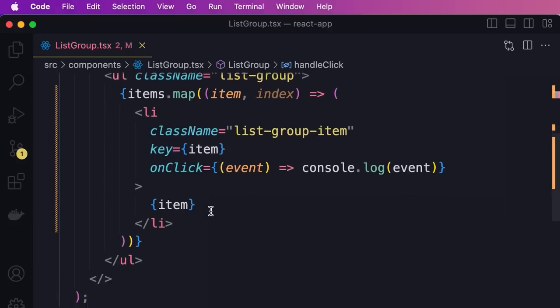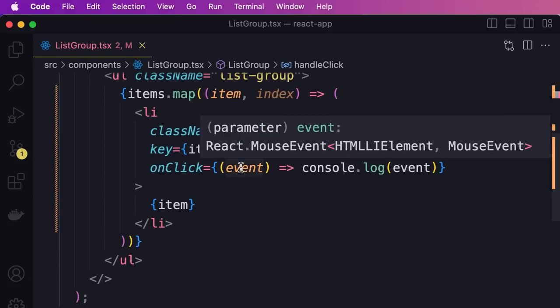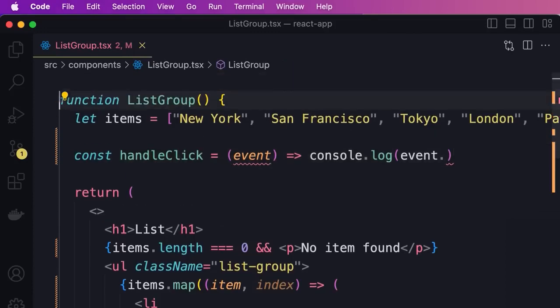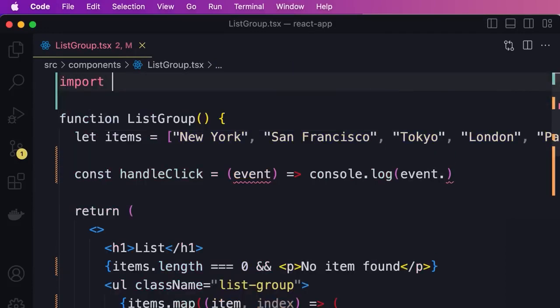So let's hover our mouse over this event parameter. Look, the type of this parameter is React.MouseEvent. So when we pass an inline function here, the TypeScript compiler knows the type of our parameter. That is why we didn't get a warning earlier. But in this case, we're declaring a brand new function. The TypeScript compiler doesn't know where we're going to use this, so it doesn't know the type of this parameter. So we should go on the top and import MouseEvent from React.